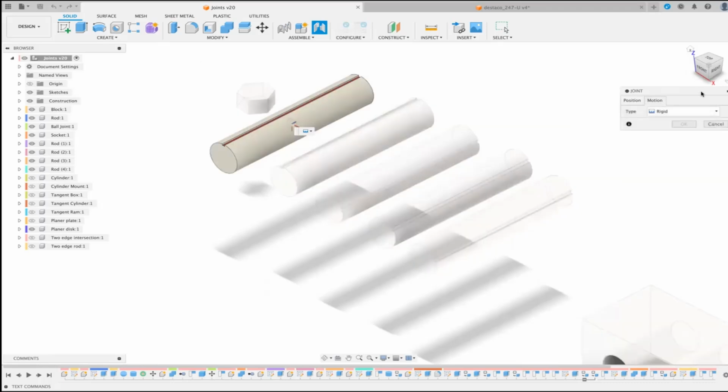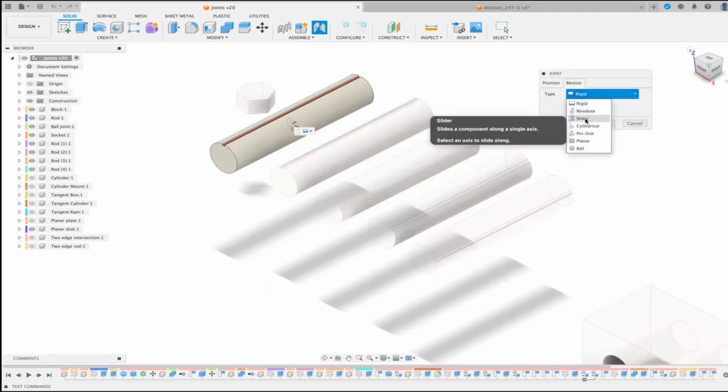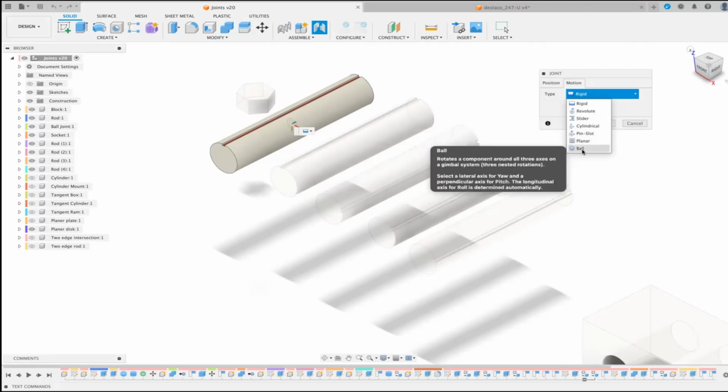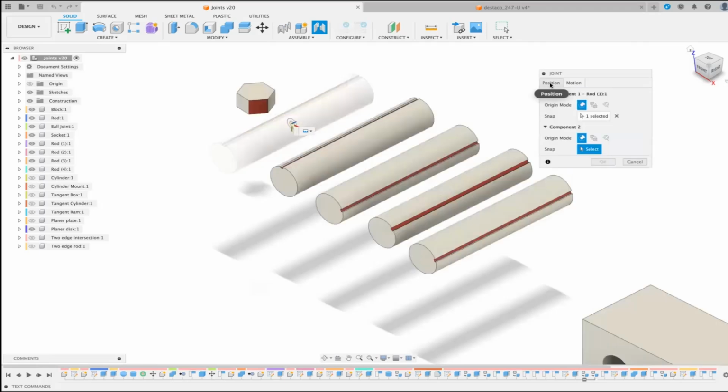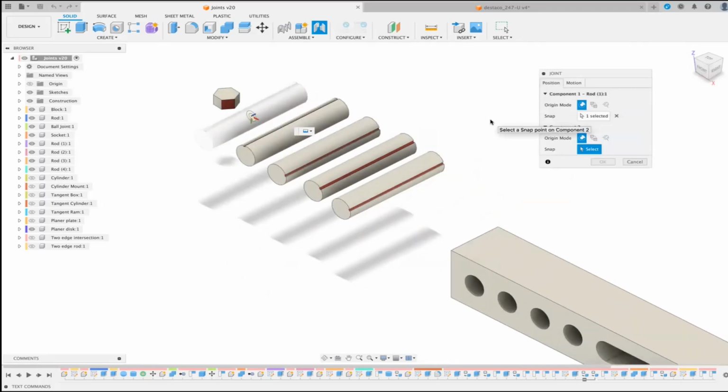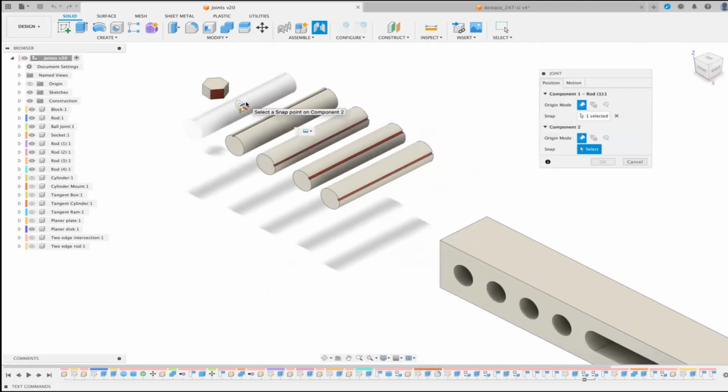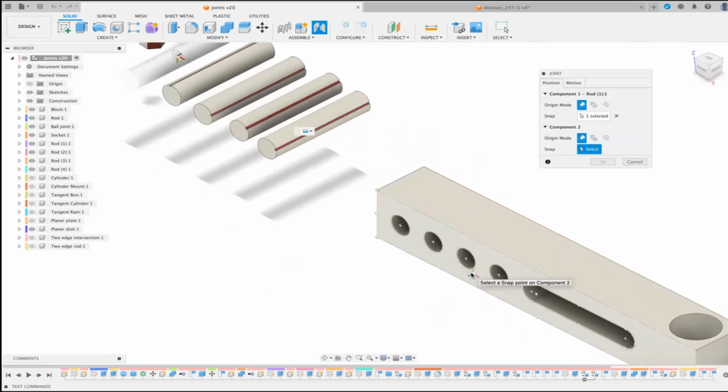Now, the next thing that you want to select is what kind of motion do you want? Now, with the motions, we've got 7. We've got rigid, revolute, slider, cylindrical, pin slot, planar, and ball. So for this one, we're going to use rigid. And then on the position, what we need to do now is decide where we want component 1 to go to. So I've made a little block thing here.